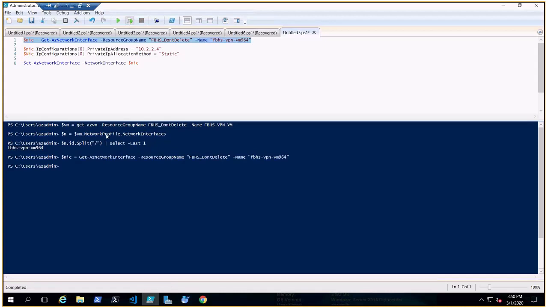We store it in a variable $nic. Now $nic has all the values of this interface. For example, if I do $nic.IpConfigurations[0].PrivateIpAddress, 0 shows the index if it has multiple IP addresses, but I know this machine doesn't. But just to tell you, I have put it there. If you have multiple IPs, the index goes 0, 1, 2, 3, right? So let's check what is the IP address of this NIC. It's .24.